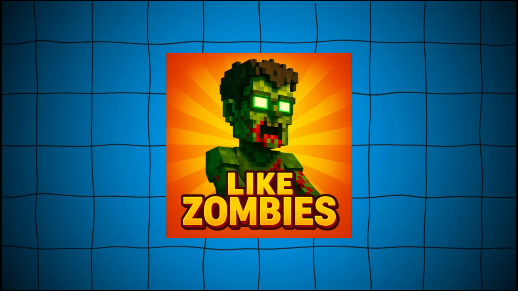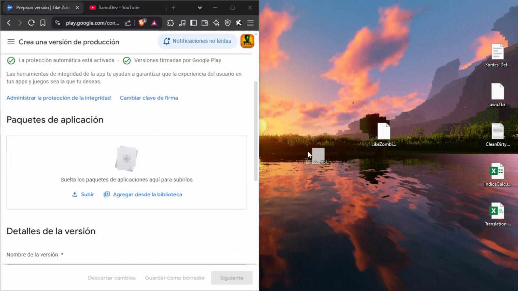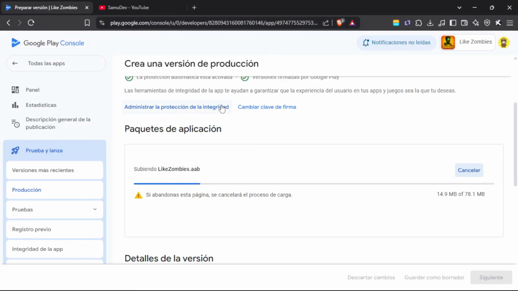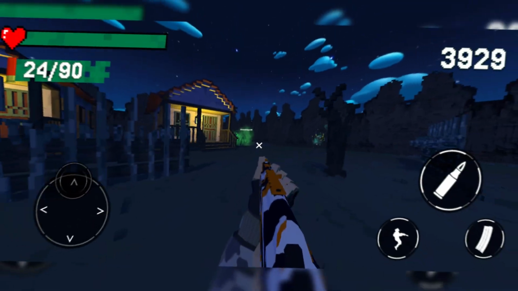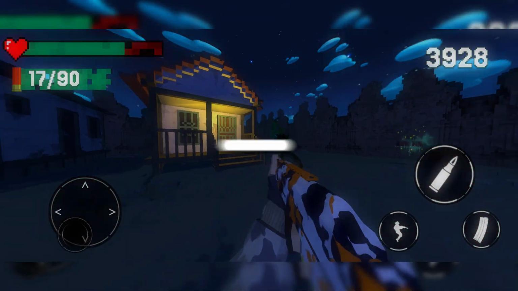Let's trust ChatGPT. I took some screenshots for the Play Store, exported the AAB file, which is Google's preferred format to build an optimized APK for each device, tested the game, and it's ready for the Play Store. The game is called Like Zombies.